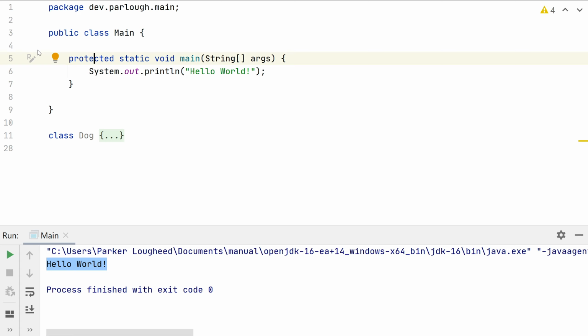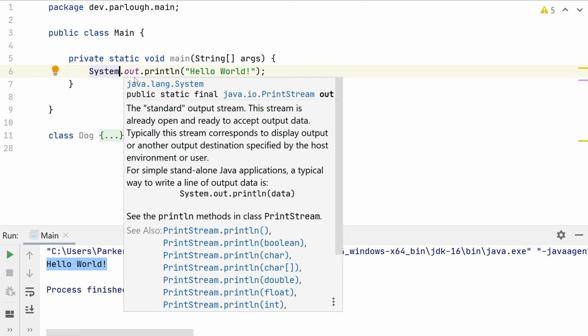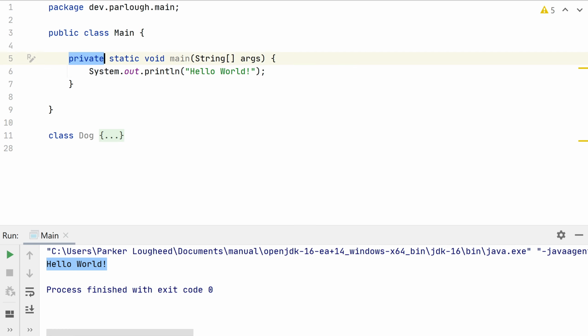You can see that even when I put protected here, the green run button's gone. Private, gone. And so the only word that works is public. This makes sense because we have to expose to the program that this main method is here. This main method exists because the Java runtime has to find our method and run it. And if it's not public, how is it supposed to find it? If it's private, how is it supposed to find it?